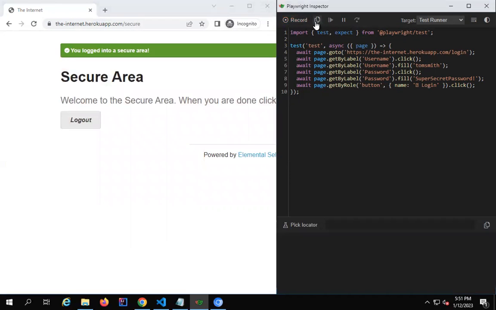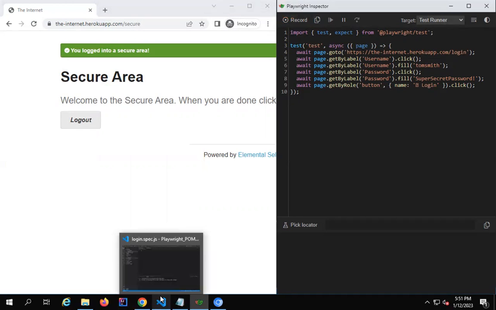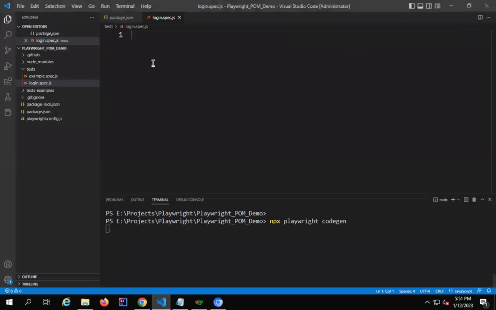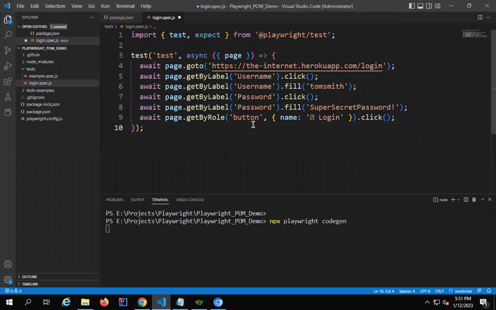And you can also copy it for different platforms and languages like Python, Java, etc. For now, we are using Node.js. I will just use the Node.js test runner, copy this and paste it in my test here. And our test is created.